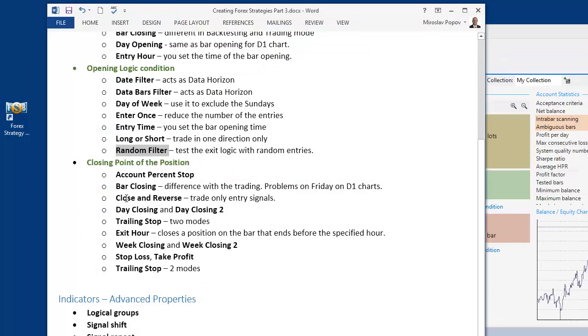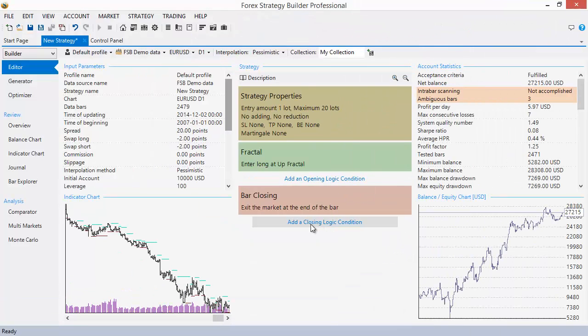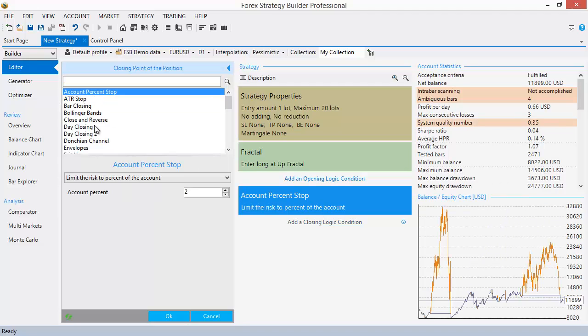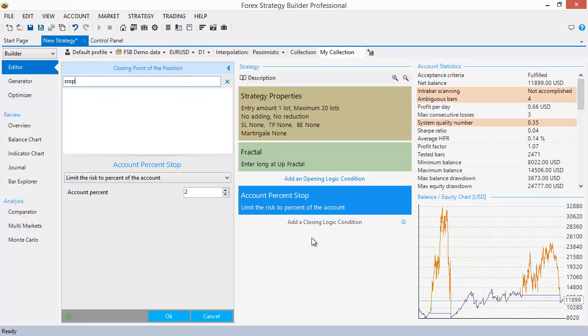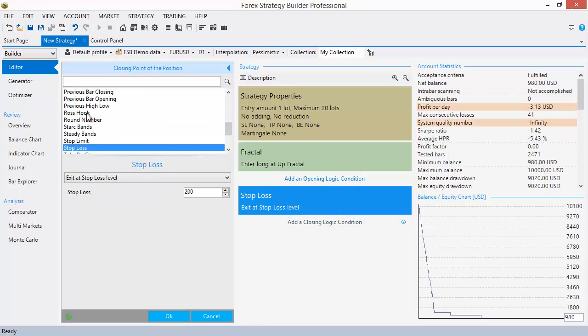Okay, what do we have more? Closing points, account percent stop. Let's see what we have here. Account percent stop places a stop loss, but it's not fixed like the normal stop loss. The normal stop loss, what do we have here? Stop loss. The normal stop loss, we set the stop loss with points. For example, this stop loss will close our position when it makes a 20 pips loss.